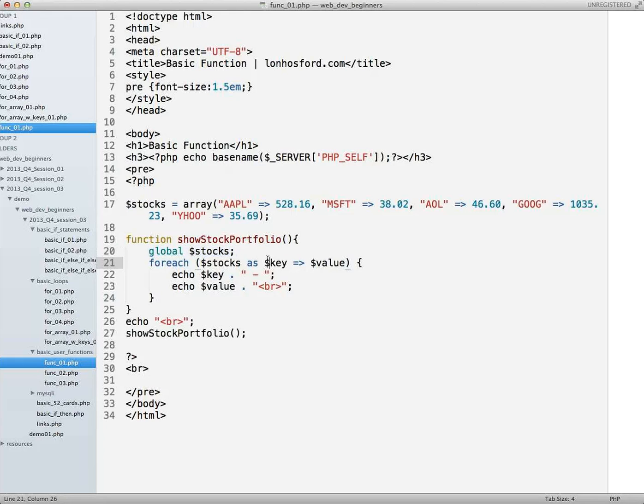These variables here are only part of the function. They're limited to this function. You can't see them on the outside of it. Not that we want to. All right, so that we can quickly demonstrate.